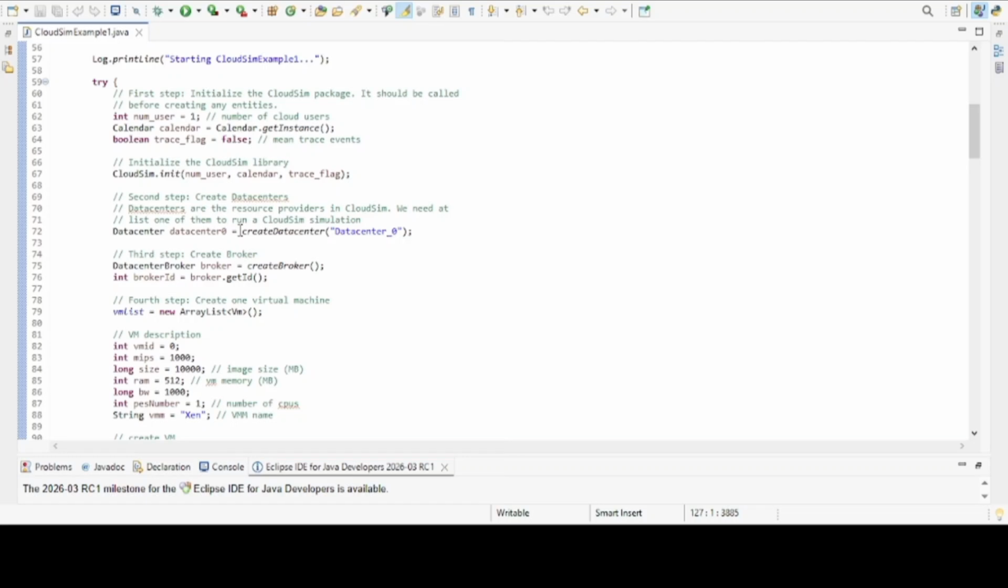Now, the data center creation. After initializing the CloudSim environment, the next step is to create a data center. The data center represents the physical infrastructure of the cloud environment. It consists of hosts, processing elements, memory, storage, and bandwidth resources. These resources are responsible for executing the tasks submitted by the users.